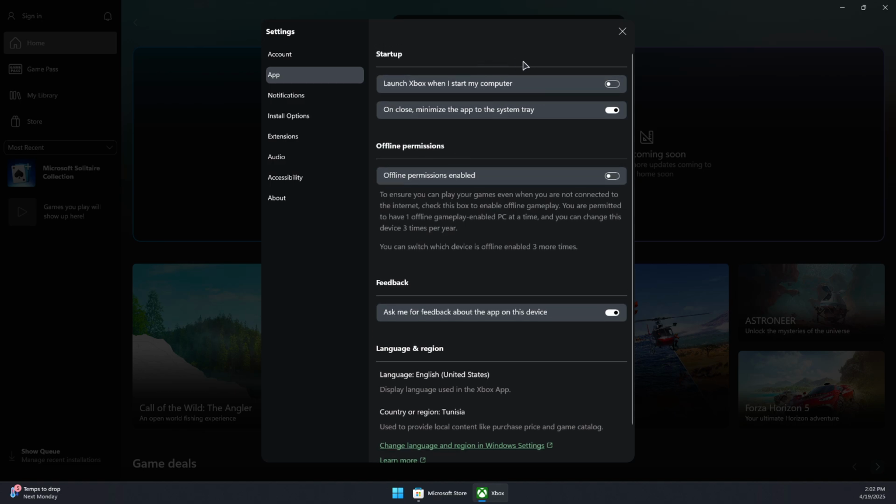It should pop up in here saying Install Game Bar as dependency. Now, if it's not already installed, it should be a warning here saying you need to install it. You can simply click on Install button and then wait for it to download and install the game bar.